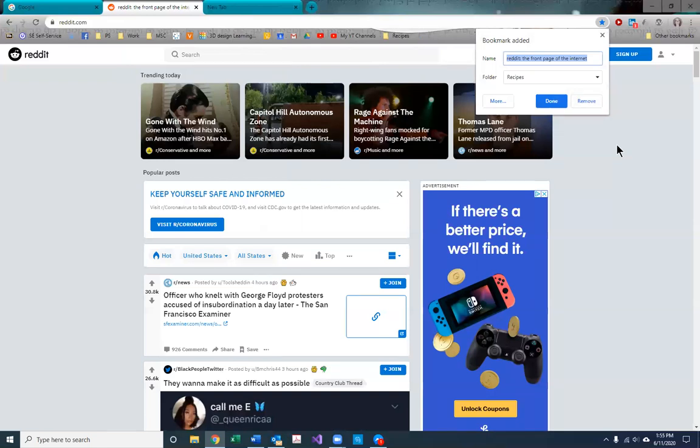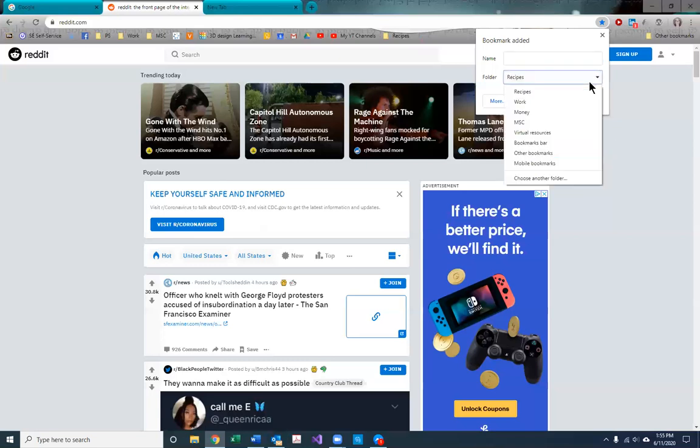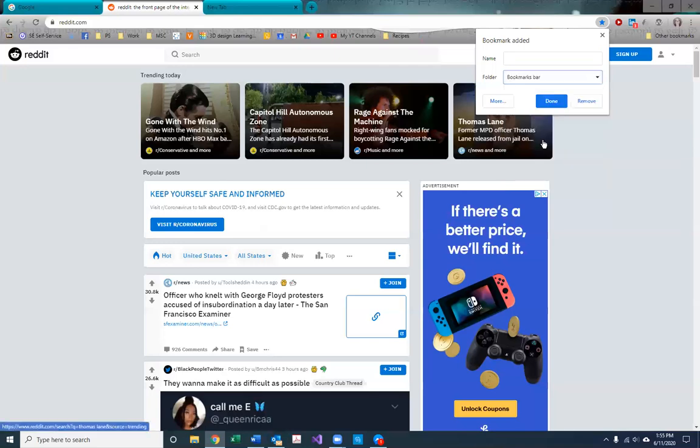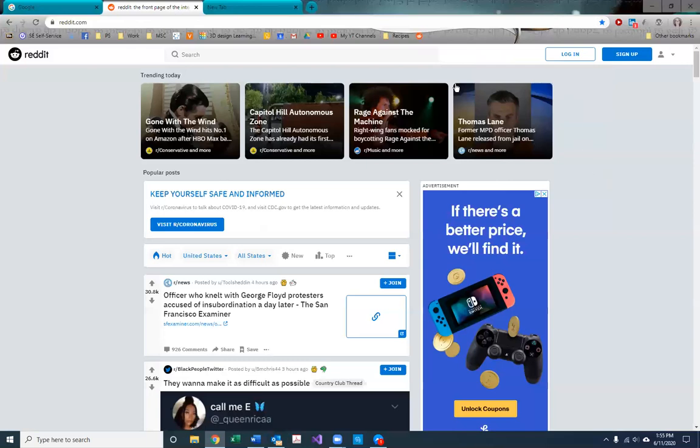So I don't want to call it anything because I want just the icon. Now let's look. What folder do I want it in? I want it just in my bookmarks bar. See this? Done. Now, do you see it? See how I didn't need it to say Reddit? I just needed the icon because I knew what the icon looked like.